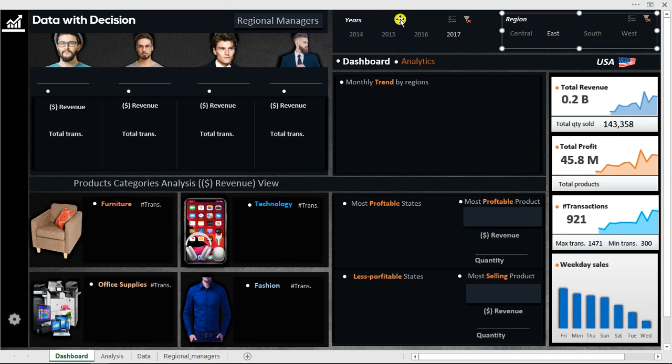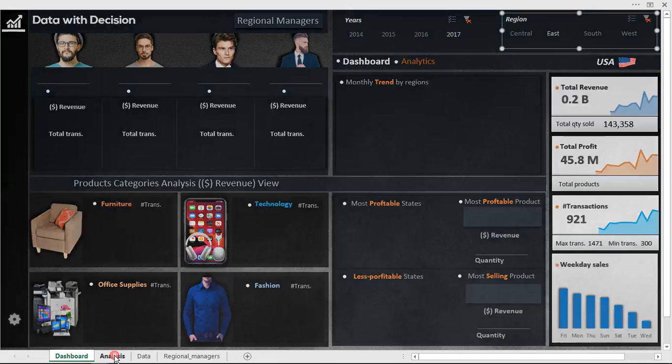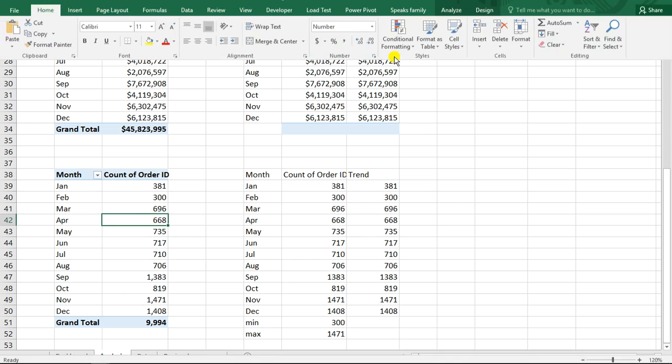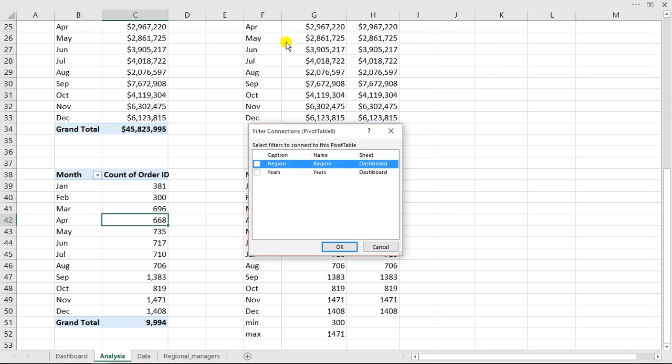There are so many ways to connect our slicers, as you can right click and connect it, but because we don't have our pivot table named, what we're going to do right now is just go to Analyze. From Analyze, click on the pivot table you want to have connected and go to the top level right here and hit Analyze. Once you hit Analyze, you can see Filter Connection. Once you click on it, you're going to see how many filters you have. We have a filter for region and a filter for year. So all you're just going to do is connect it with region. If you don't want to connect it with year, just leave it unchecked. But if you want to do that, just click on it and hit OK.